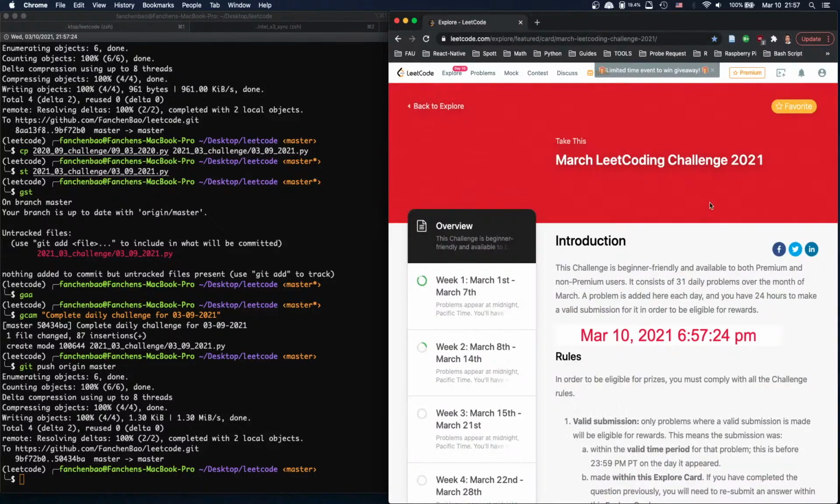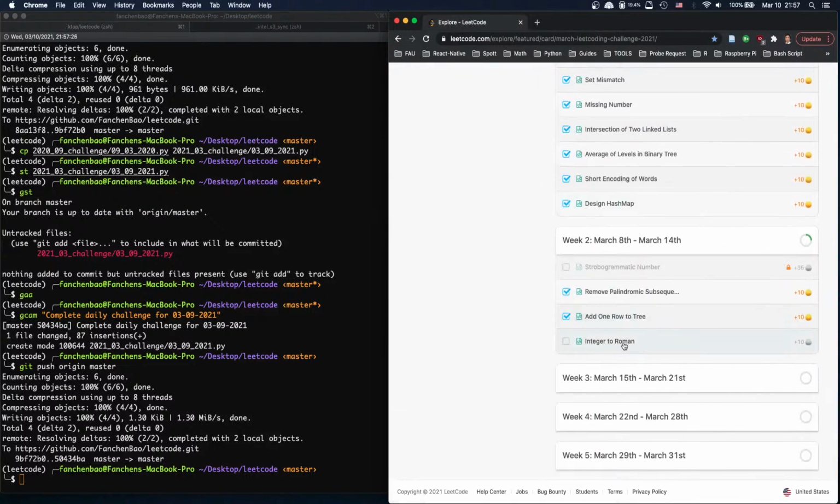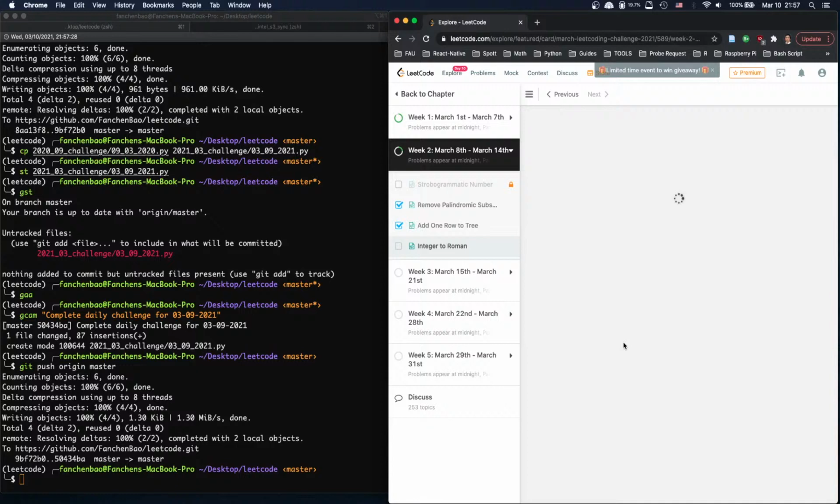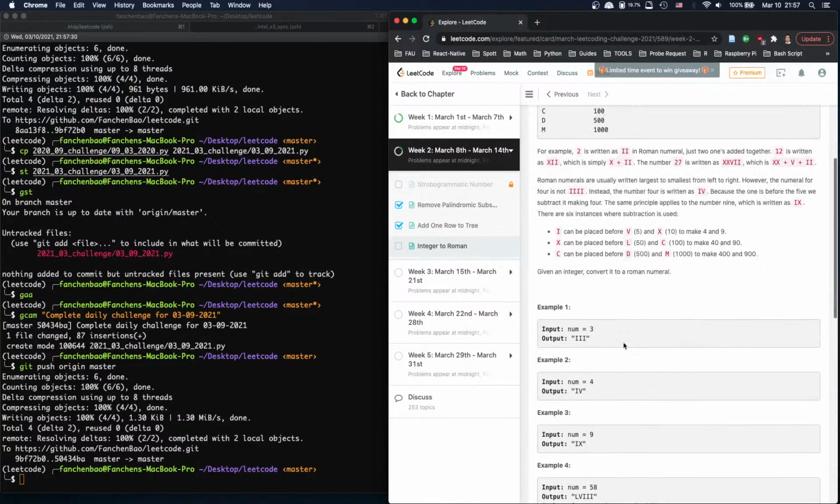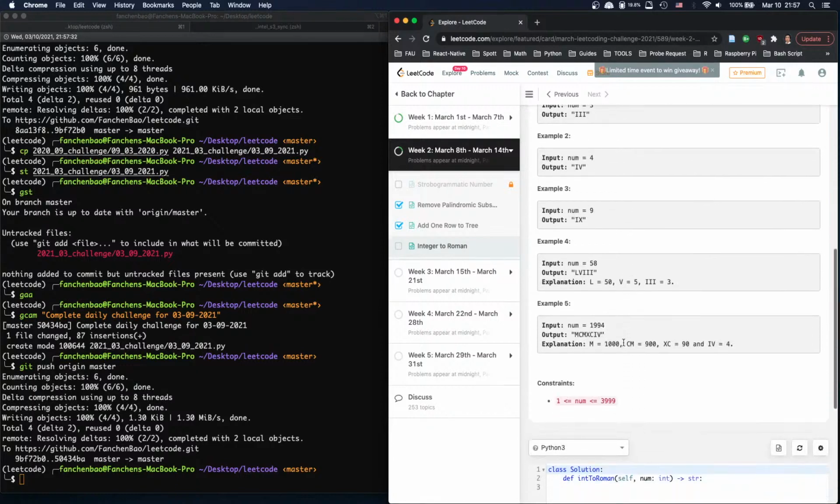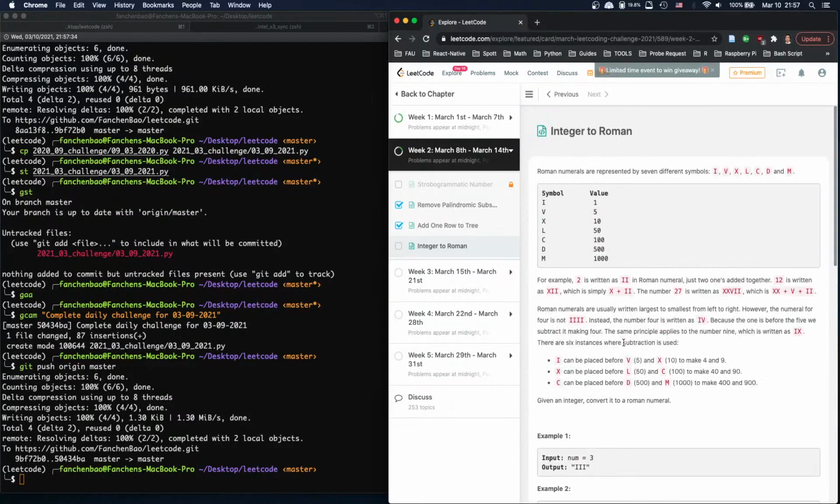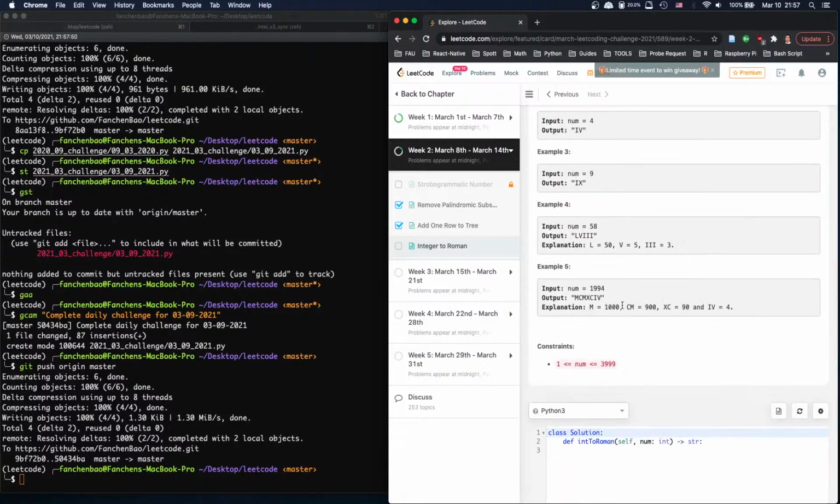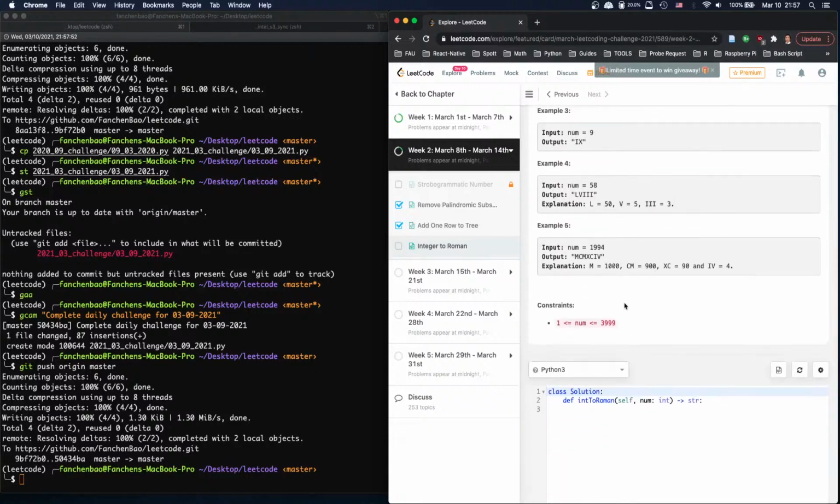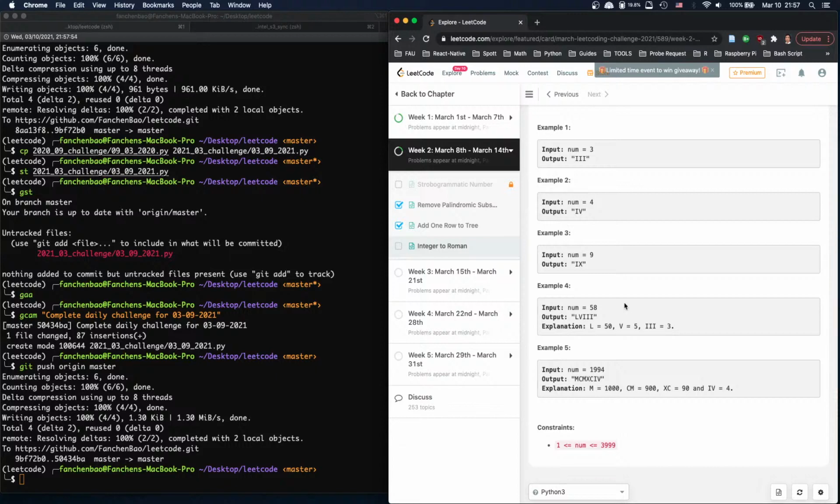And let's take a look at what we have today. Integer to Roman. Oh, we did this already. Remember we had Roman to Integer, which is an easy question, so we decided to do this Integer to Roman as well. And I remember my solution was a bad one. I mean, it's not bad, it's just not as efficient. And I think we implemented a better solution. I don't remember what we did.